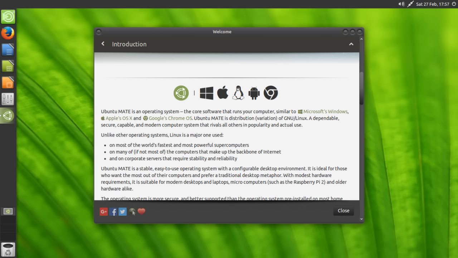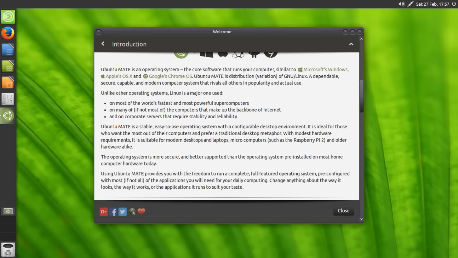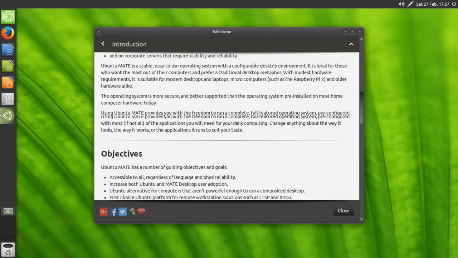So marketing, at least this kind of marketing, is less of an issue, because the people that we want involved in free and open source software are the people that want to be involved. There's a bit of a match up there. So we can say, well, it's similar to Microsoft Windows, it's similar to Apple OS X, it's similar to Google Chrome, and it's brilliant. Stable, easy to use operating system with a configurable desktop environment.